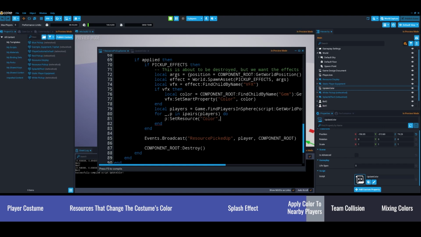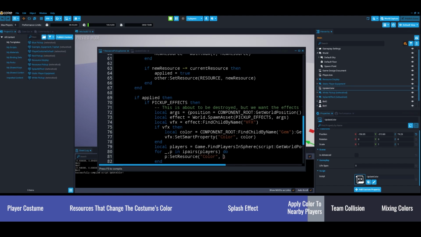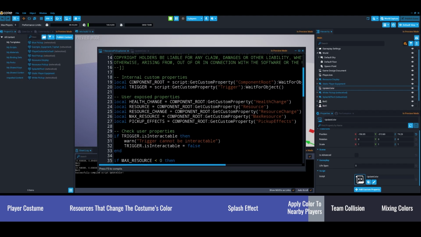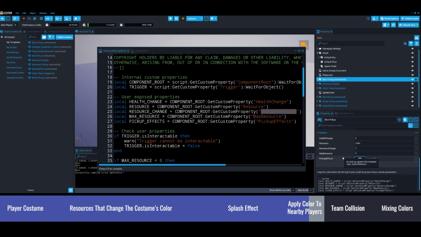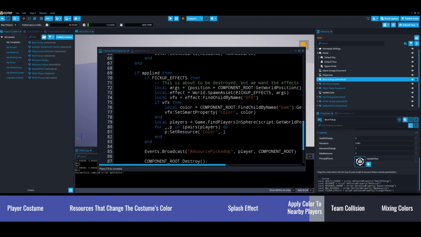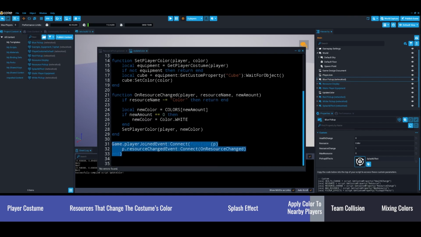So the resource is called color, and for all those players, we want to set the color value to a new one. And that value is the resource change. You see that here it's the resource change, and we define that here the resource change is 1. So we want to set the resource color to that amount, so 1. And you see that here it's changing that event for everyone.